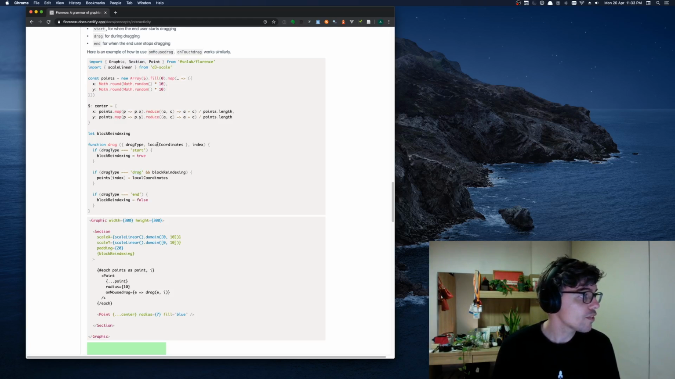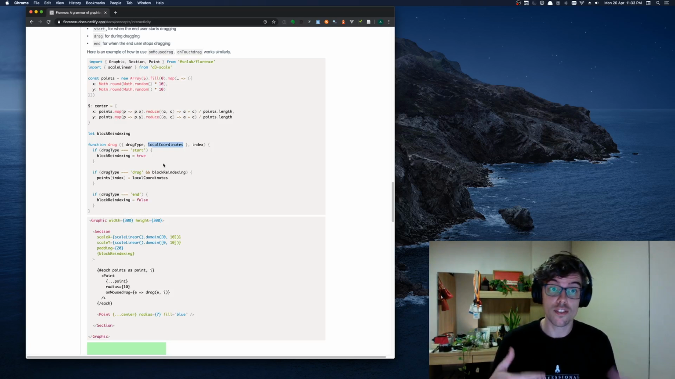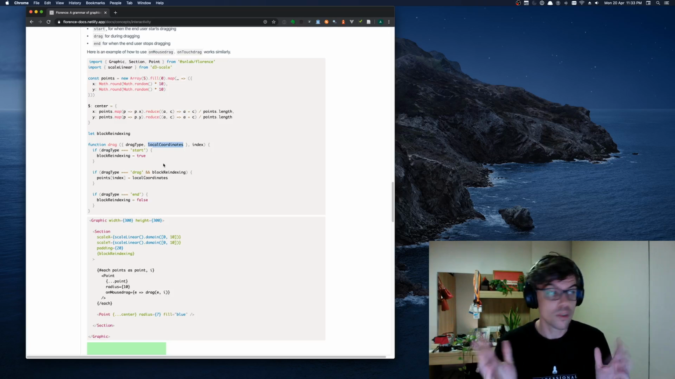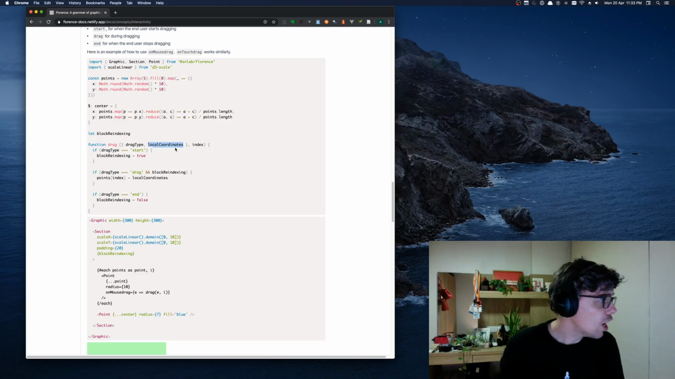And then we also have the second key, the local coordinates, and that's actually the coordinates of the current mark that's being activated in the local coordinate space. So in this case, that goes from 0 to 10. What do we do with them? A couple of things. When we start dragging, we set this block reindexing to true. I will talk about that in a minute.